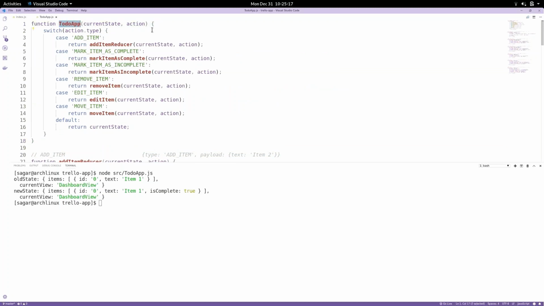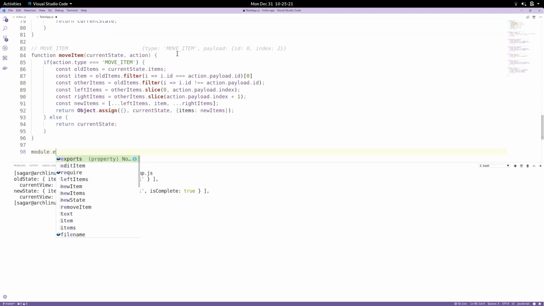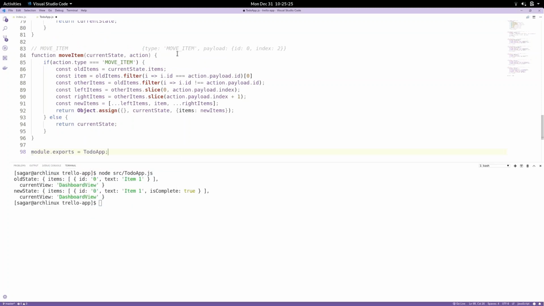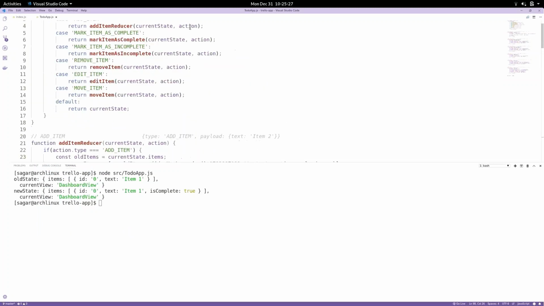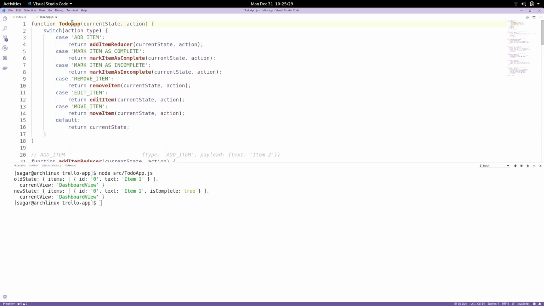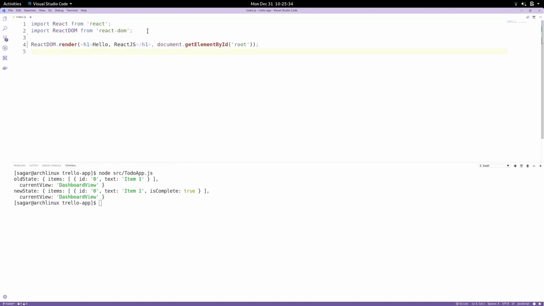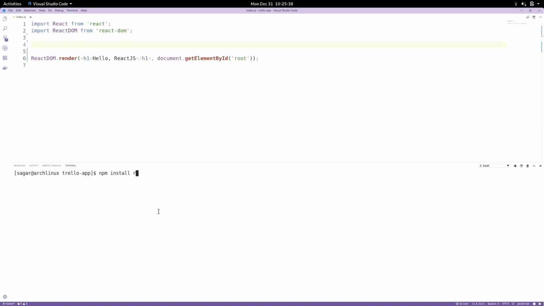So what did we do here? We wrote this to do app. So let's export this to do app. Right? So this is our reducer for the to do application. Now let's use that inside Redux here. So first let's install, not dev, and we can install Redux.